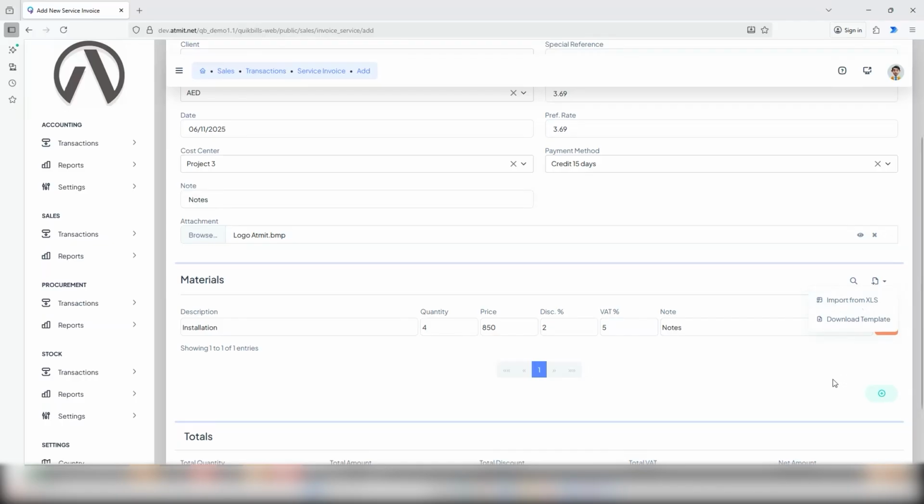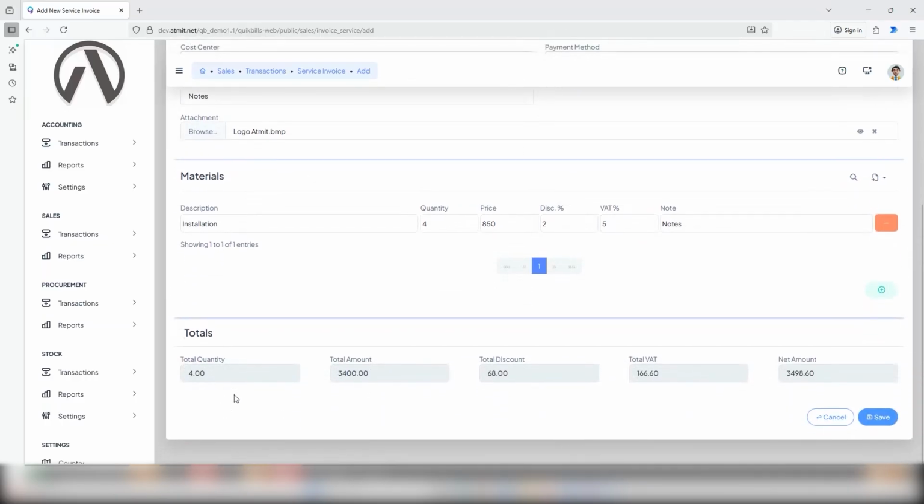All the values entered above will be displayed in the Totals section, including the total quantity of services, total amount, total discount, and total VAT. The net amount for the transaction will be displayed in the corresponding field.